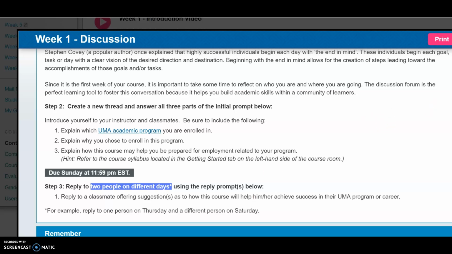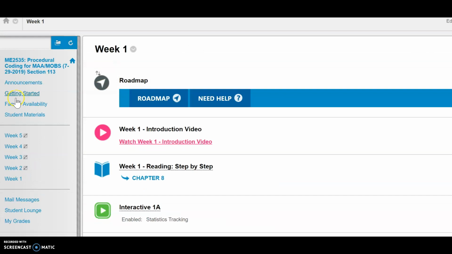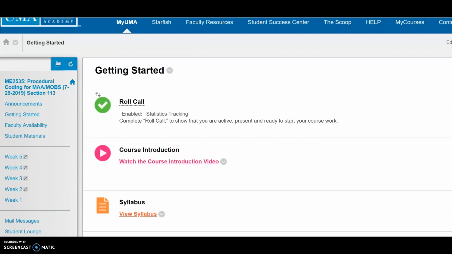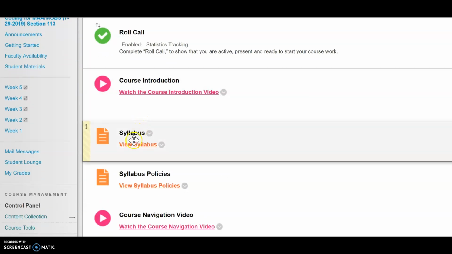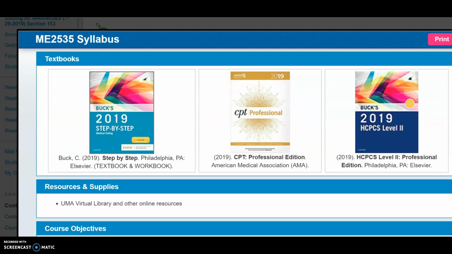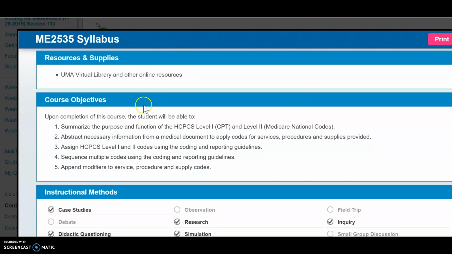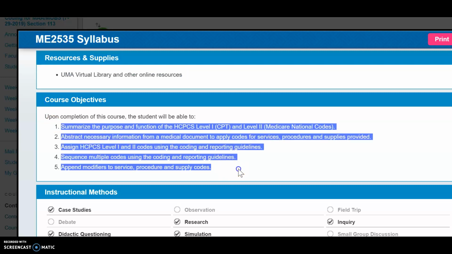Okay, so let me take you back to the hint page that we just talked about. It is on your main menu, under the Getting Started menu, and you will see the syllabus icon. Click on View Syllabus, and then scroll down on it. You'll see the name of the books, which is a really important thing sometimes to know. Okay, what books do I have? And then you will see the course objectives. The course objectives are right here, and they tell you what you are going to be learning in this course.